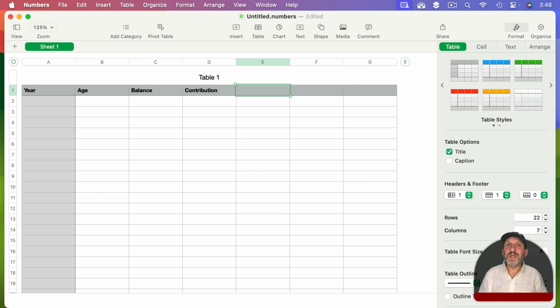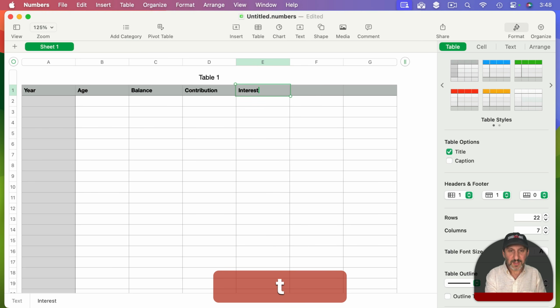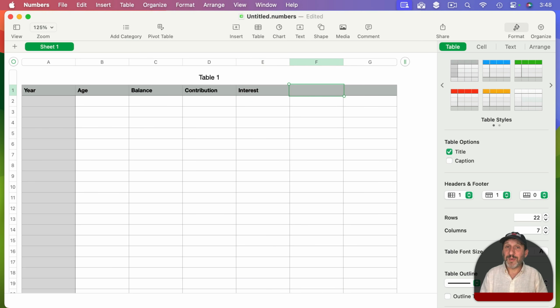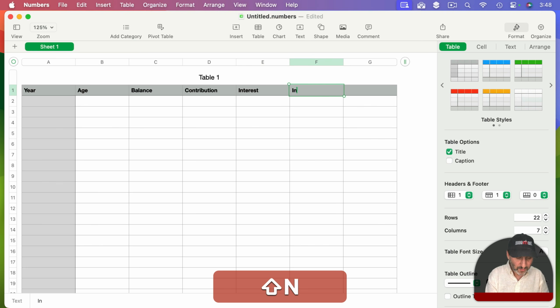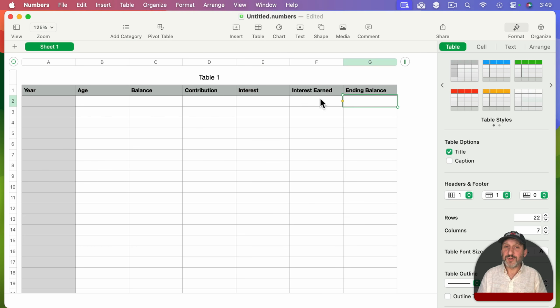And then also, of course, the idea is you're going to earn interest. So we'll put that in the next column. And we're going to want to see how much that interest is going to be every year. So interest earned. And then we'll have the ending balance. So after that year goes by, where you'll be standing.